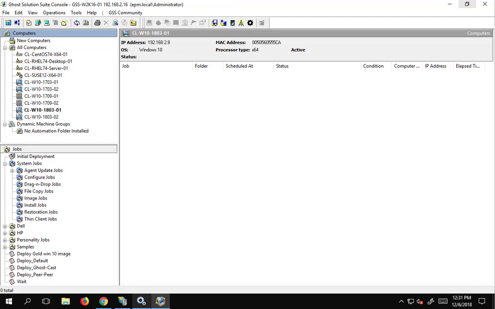In this video, we're going to be going over the automation folders and how to create them, how to deploy them, and what they look like when they're used. The automation folders for Ghost Solution Suite are a set of Windows PE files that are on the client machine, ready to be used so that when a job that requires booting to automation or Windows PE is right there and able to be booted to rather than having to deliver it across the network. It's much quicker this way and saves a lot of time.